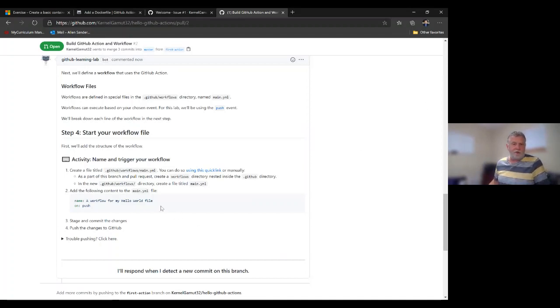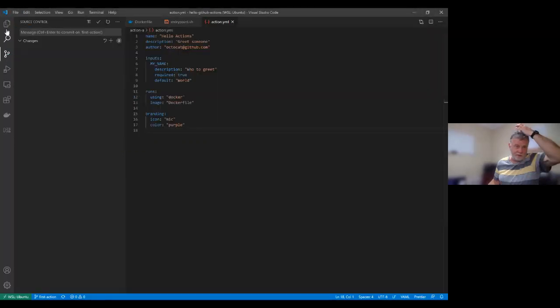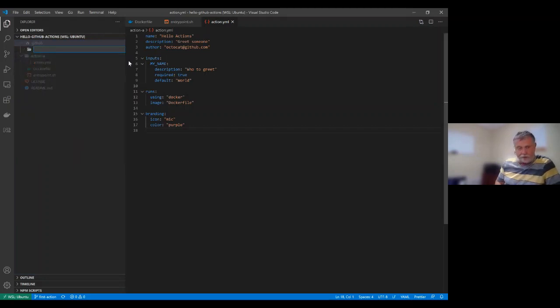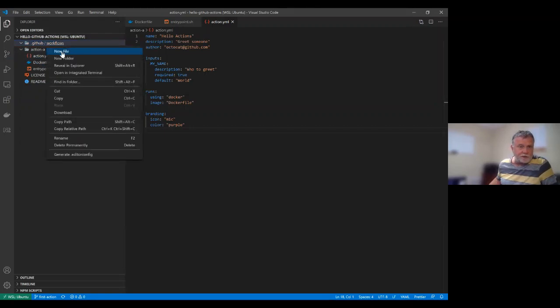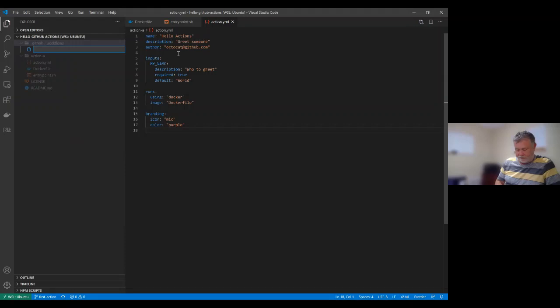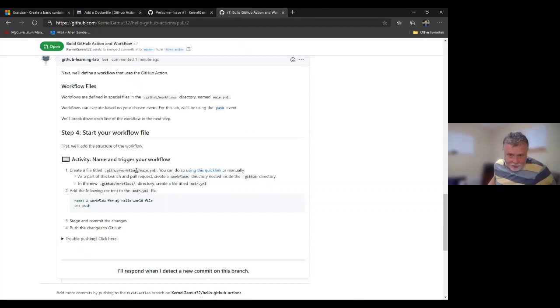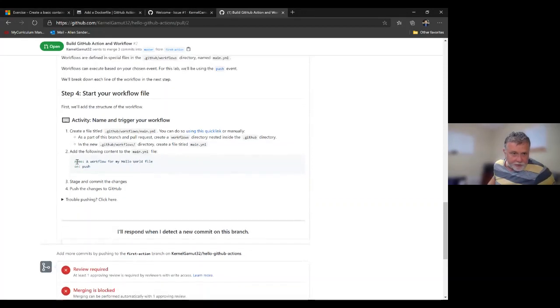So I am going to here, and again, by convention, I need to create a new folder called .github. And within that folder, I need to create a new folder called workflows. And then within that workflows folder, I'm going to create a new file just called main.yaml. Excuse me, let me grab this code here.